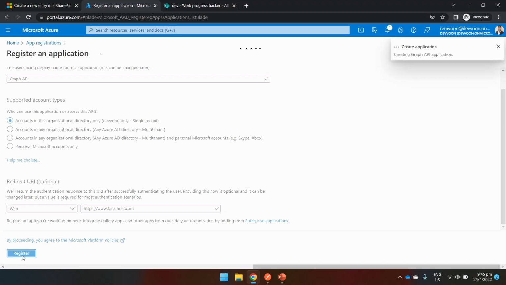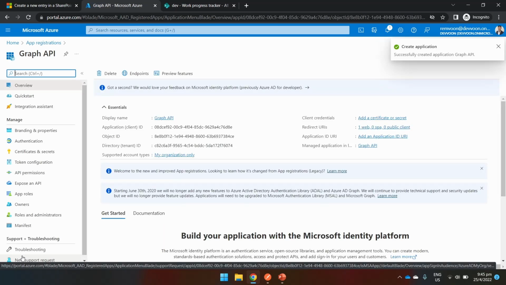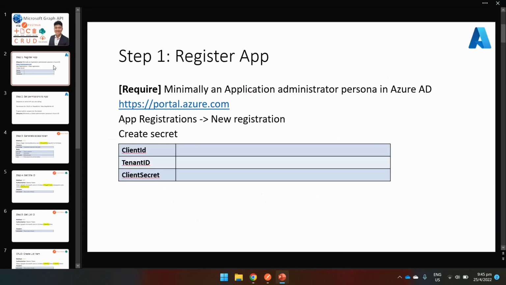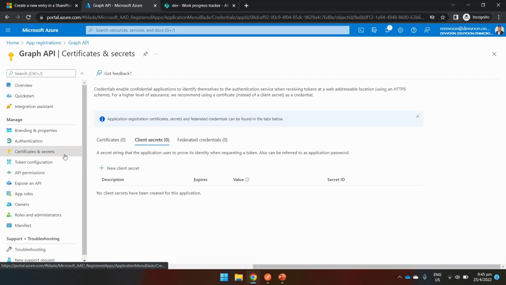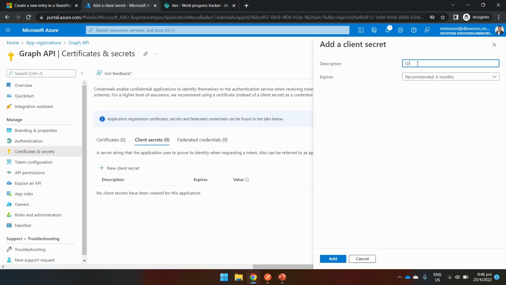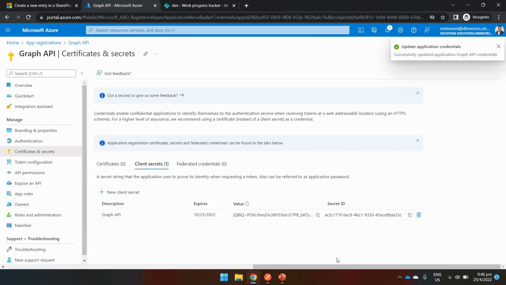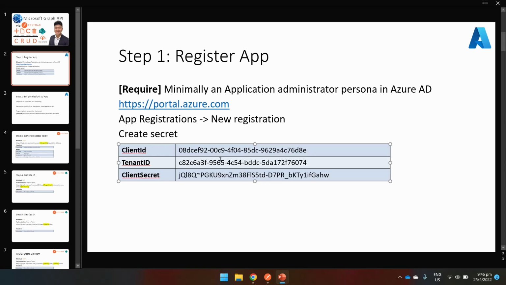Click Register. Once your app is created, remember to save your client ID, then save your tenant ID. For this video, we'll be calling the API without the user, so we'll need a client secret. So we'll go into the Certificates and Secrets tab and create a new client secret. I'll use the Graph API name and set my expiry to the Microsoft recommended 6 months. Here, remember to save the secret value because you will not be able to view it again if you navigate away.